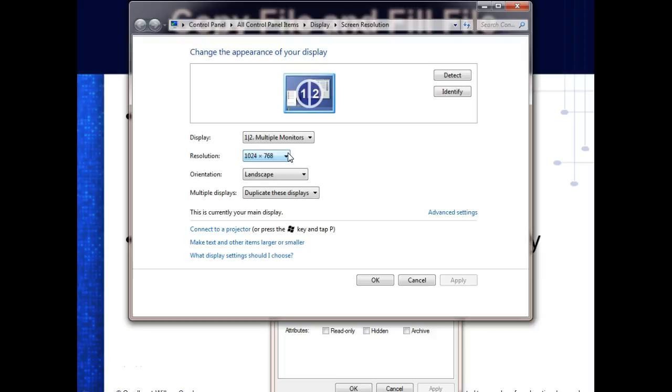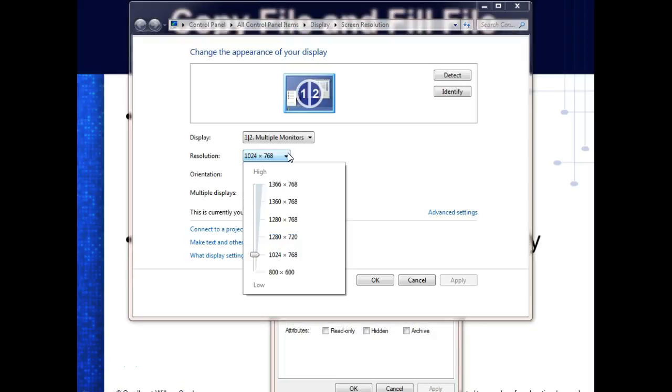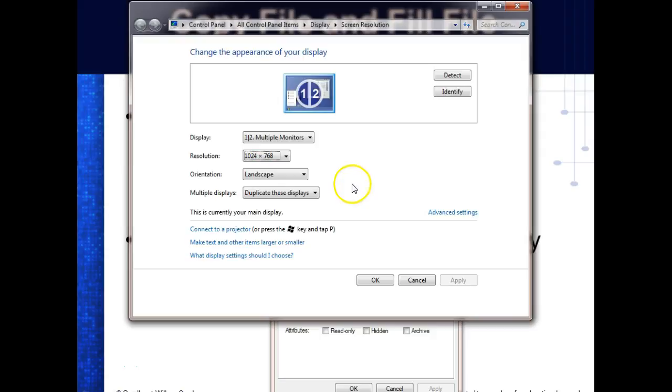I was trying to see where they specify the number of colors here. All we're doing here is the number of pixels. We probably have to get into the display settings.